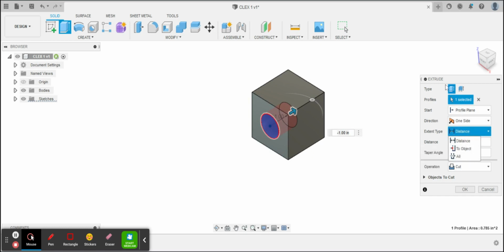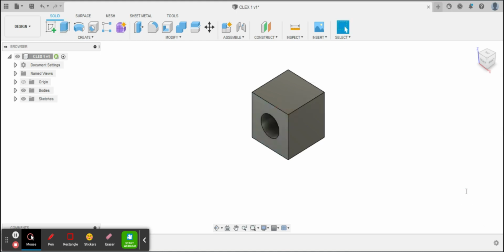So I'm going to click on this right-hand side under extrude. I'm going to click on distance, and I'm going to choose all so it goes through the whole part. All right. And now notice under operation it says cut. So it's actually cutting a hole. And I'm done. I click OK.